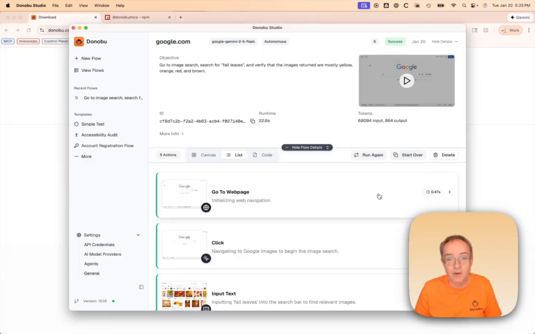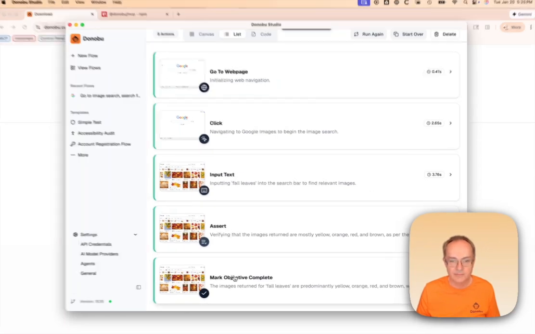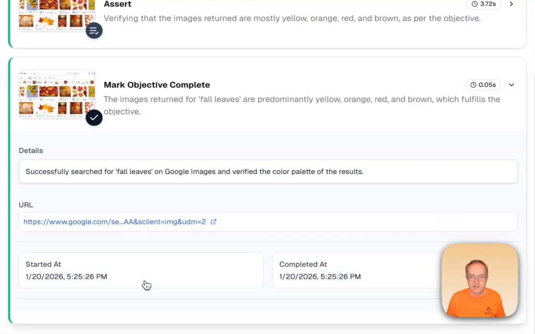Now, because it's AI driven, I could have just said verify that it's fall leaves, and it would have known what that meant as well. Here you see the complete test, all the steps that it took, including the assert, and finally, the final step is that it marks the objective as complete.